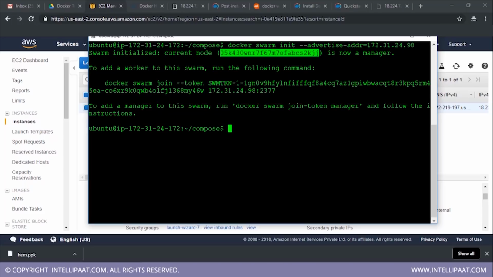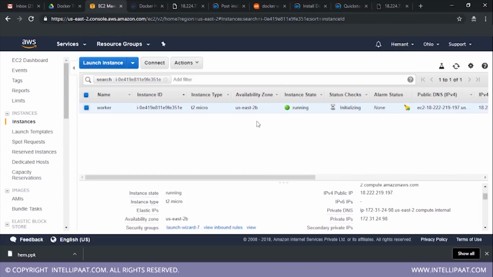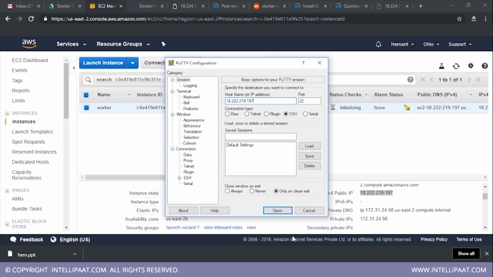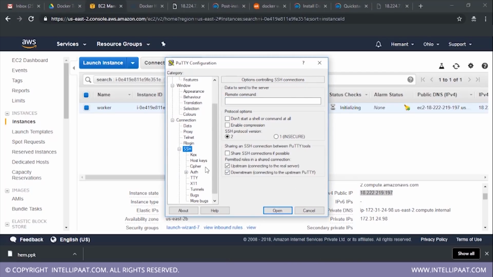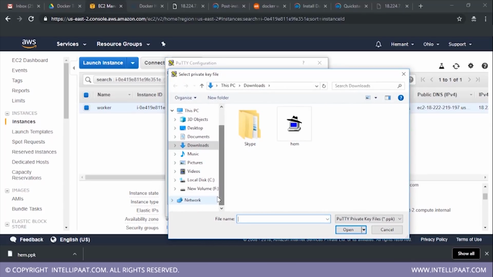For any node which has to join this manager, they'll have to pass this command, that is docker swarm join, and then this token command. So basically I'll have to log into this particular worker of mine to install Docker first, and then we'll go ahead and join it to the cluster.